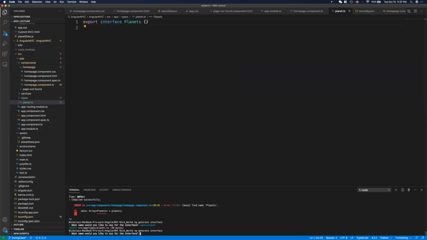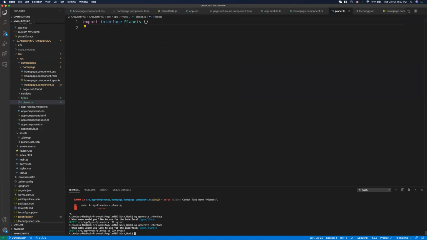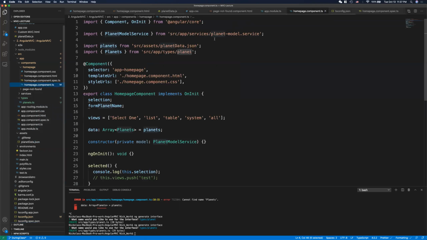The file name should match the class name. That's what we did in Java. That's what you do in object-oriented programming. That's what you should do here. So let's make a new one. Types/planets with an S. Okay, we can delete this old one. And then in here, we'll put planets with an S. And now it's implemented correctly. So now there's no error.